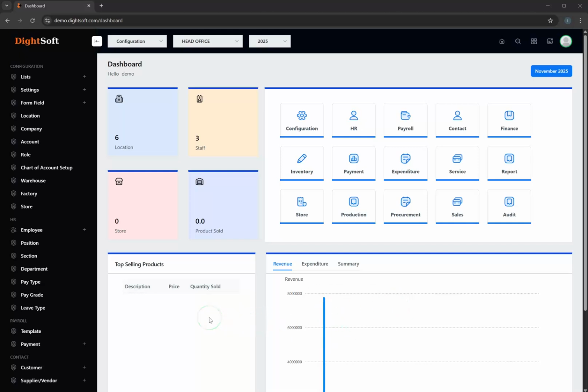In this video, I'll be showing you how to set up your account. So when you log in, you will see the dashboard like this. On the dashboard, at the top corner, you will find different modules, like you can see here.